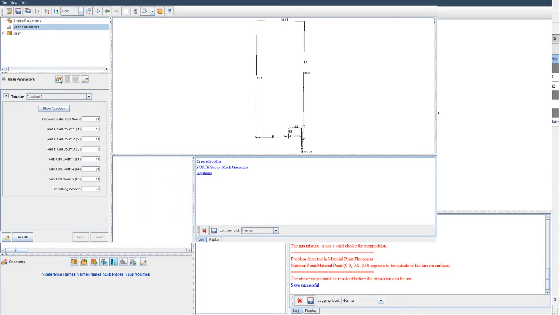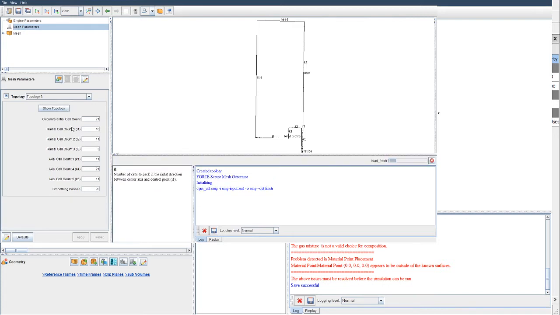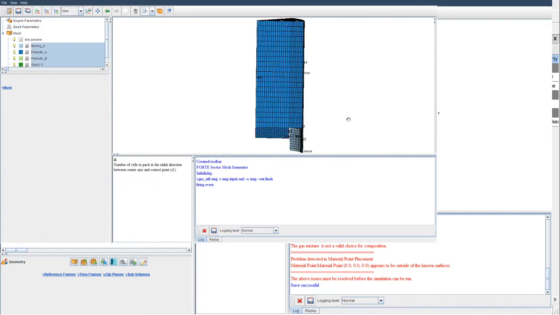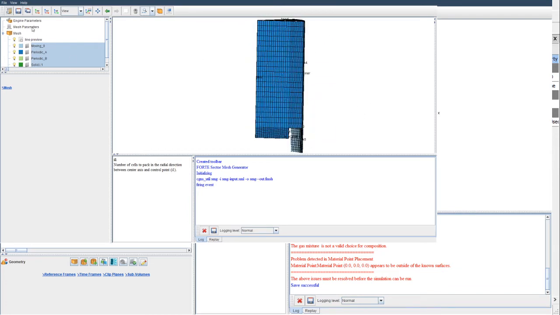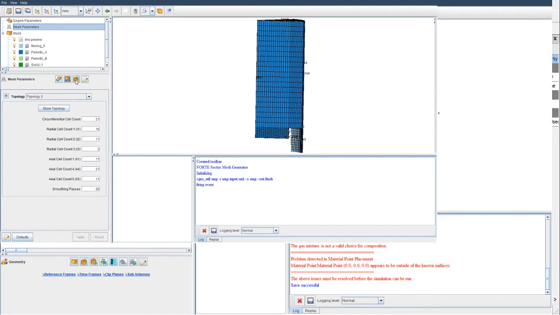Next, click this generate mesh. Okay, then the mesh is generated. Okay, next click this import to Forte project. Then close this sector mesh generator.